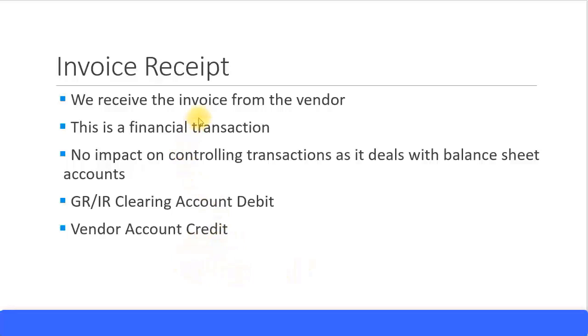Now we have created the purchase order, we have performed the goods receipt, and now we are performing the invoice receipt. Sometimes you might create the purchase order and then do an invoice receipt and then a goods receipt. But most of the time the standard process is you create the purchase order, perform the goods receipt using the MIGO transaction, and then you perform the invoice receipt using the MIRO transaction.